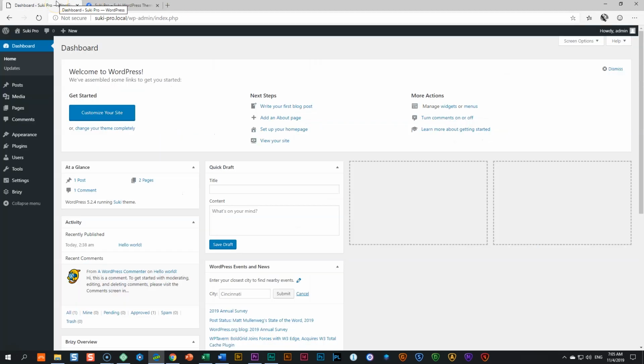Here I am in my admin panel for my site. And the first thing I will show you is here in the sidebar under Appearance, you will see Suki. When it is installed as Pro, it will appear here. And if you have the Pro, the white label will also appear here.